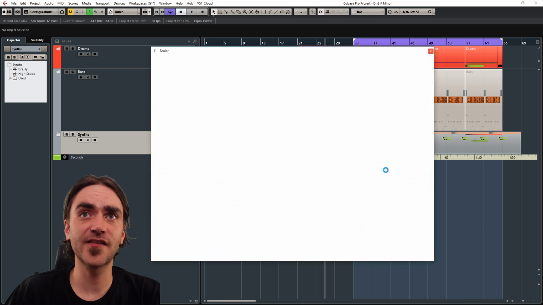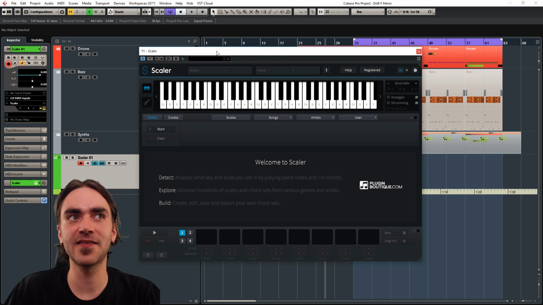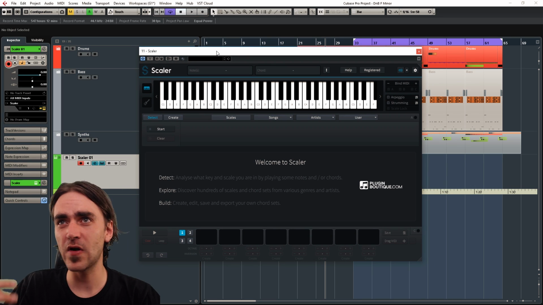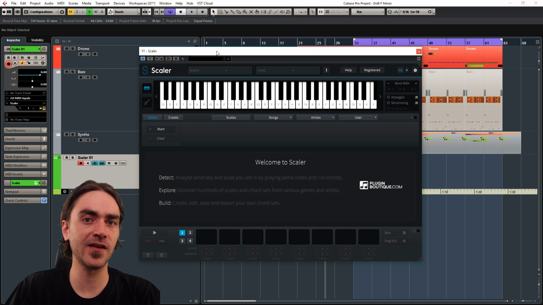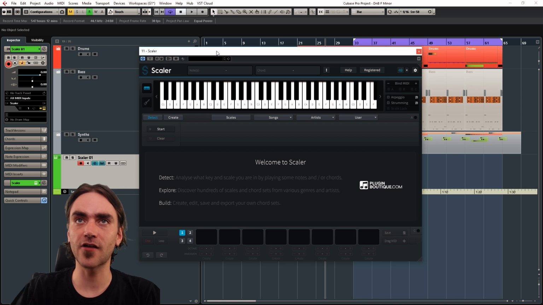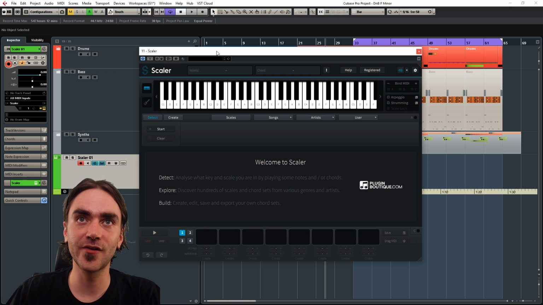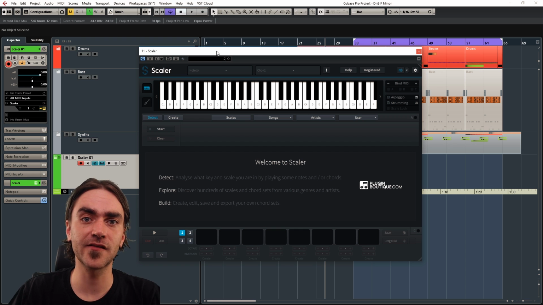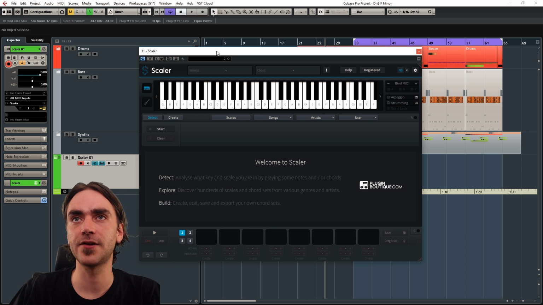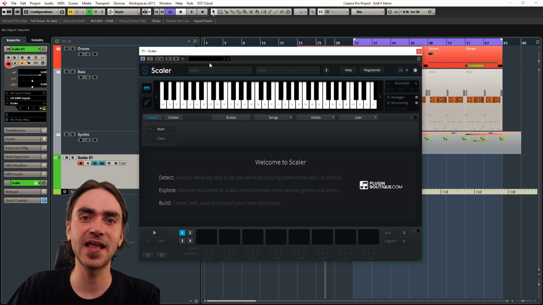So let's add the Scaler plugin. Something that's really cool about this plugin that a lot of the other chord and MIDI plugins don't have is that this has a built-in sound generator that just makes life a little bit easier when finding chords, because you don't have to route it to a plugin to start playing with it. What I like to do is find some chords just using the stock piano or stock string sounds that are built in, and then I layer some sounds over the MIDI that I've already found.